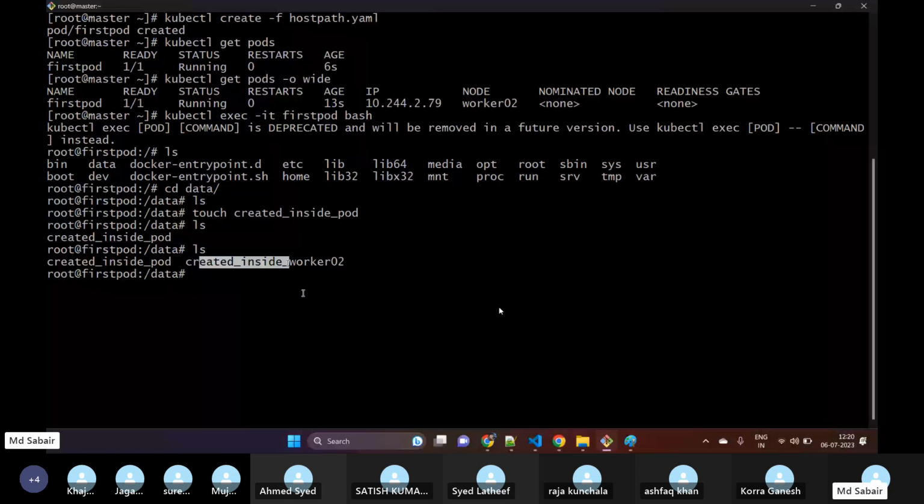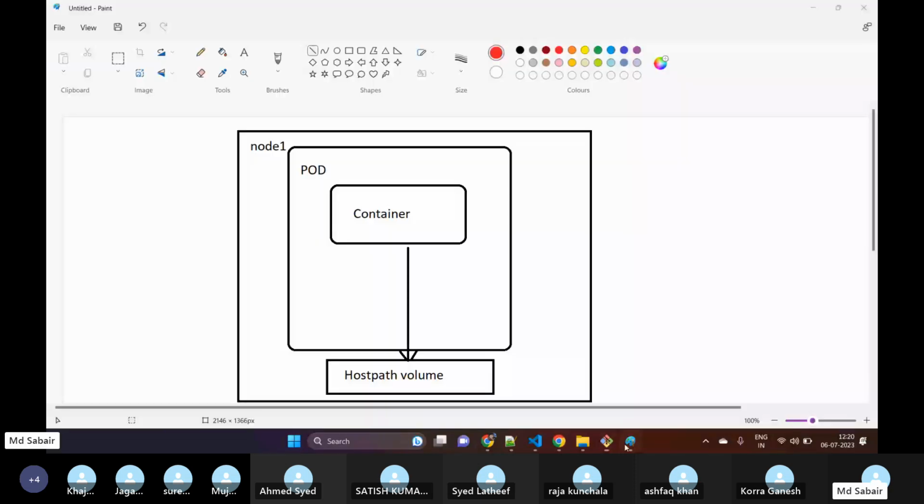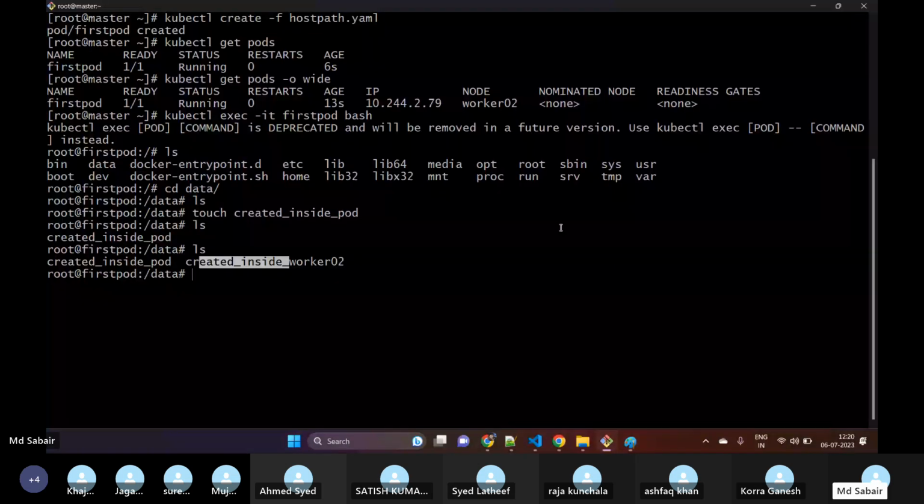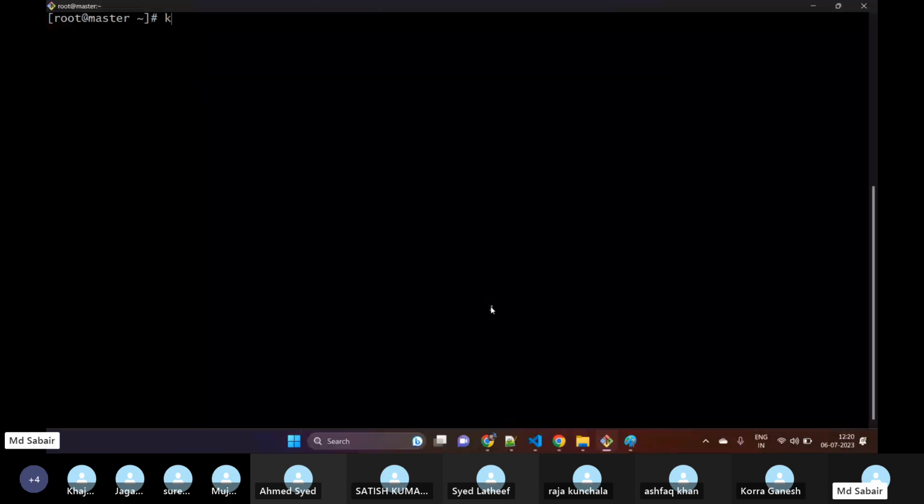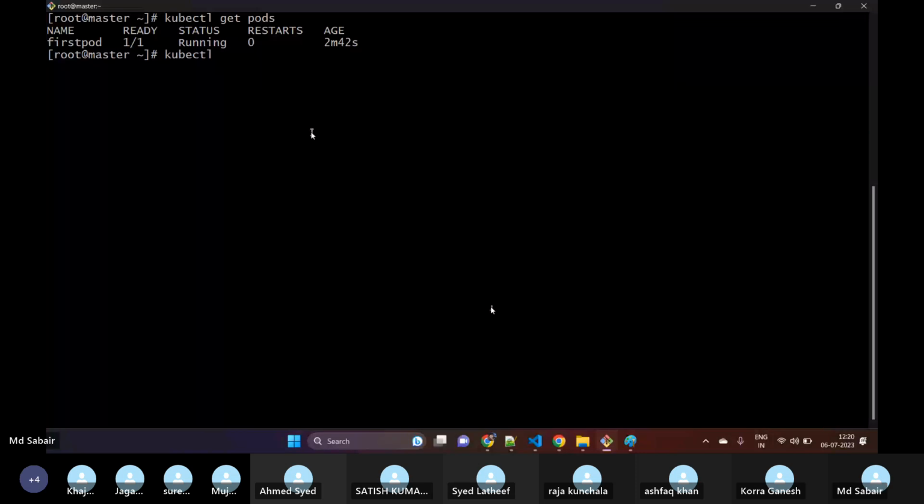So what happened now is we have created one volume on the host machine. Now for example, kubectl get pods, assume that this particular pod has been deleted. Let me try to delete this with kubectl delete pod -f1 all.